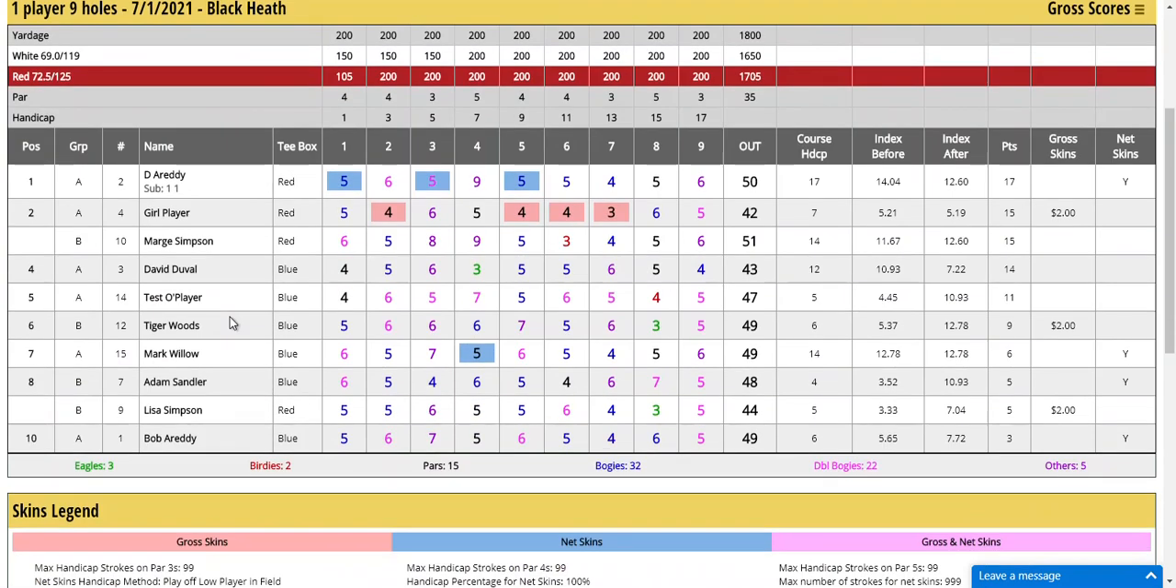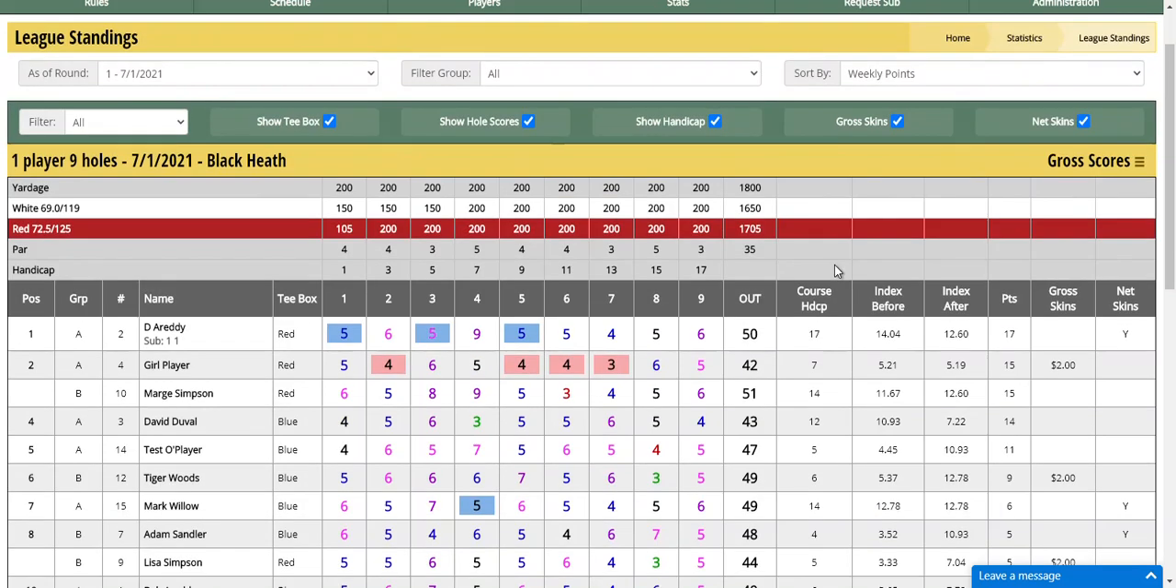And I'm done. I've entered 10 player scores in a few minutes. Handicaps, I have automatic handicap calculation turned on, which is turned on by default, so you don't have to do anything with that. And then skins are calculated automatically based on who you have entered into the skins game. So all I had to do was make sure the people that played were chosen on the score sheet, and then I entered their scores hole by hole. Everything else was calculated automatically, and I'm done for the week.